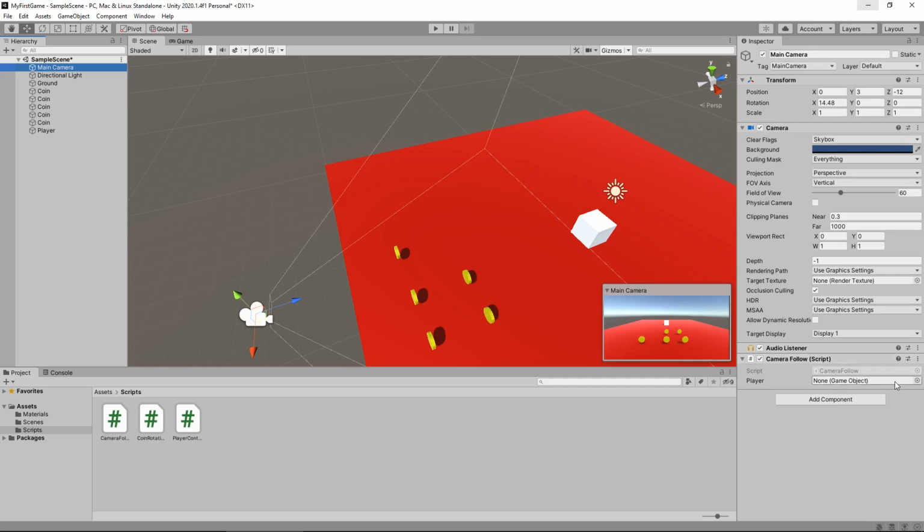However, this is something we haven't seen up until this point in the series. Player, none, game object. What that means is we have to declare here what object we want the player to be. And obviously, if we put it as coin, it's not going to do anything at all. However, if we have player, whenever it moves, that means the camera will constantly look at this variable here. So let's try that out. Let's drag and drop player there. You'll know it's worked because you'll see the little icon there and the word player.